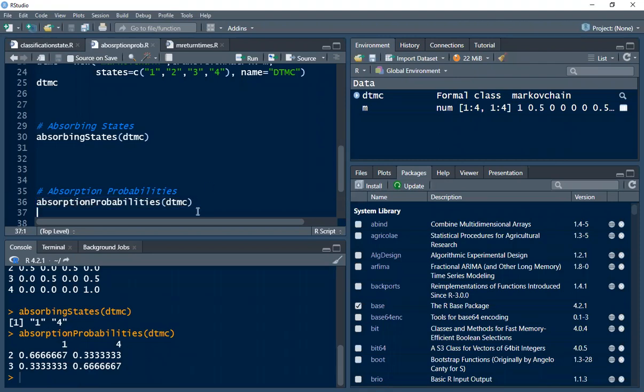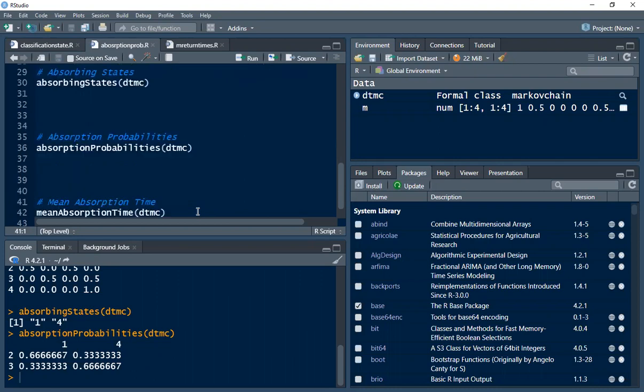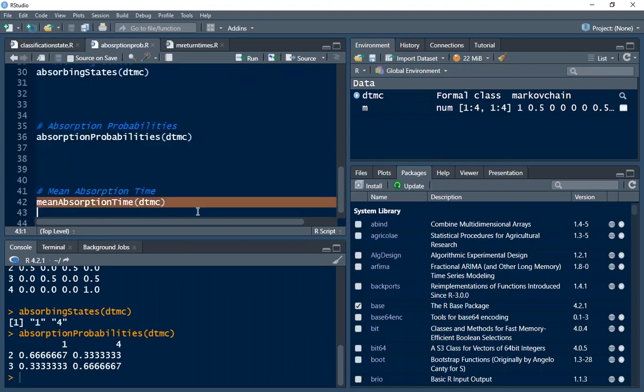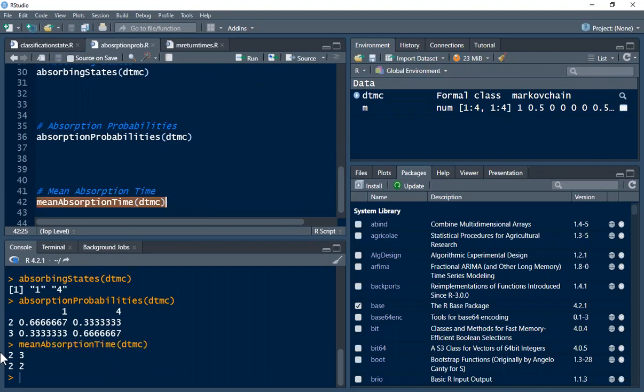So now how do we find the mean absorption times? We can also make use of this function to find the mean absorption time. Okay, so Control Enter, and here we go. So this means that the expected time to absorption starting from state 2 is going to be 2 steps, and also the expected time to absorption starting from state 3 will also be 2 steps.